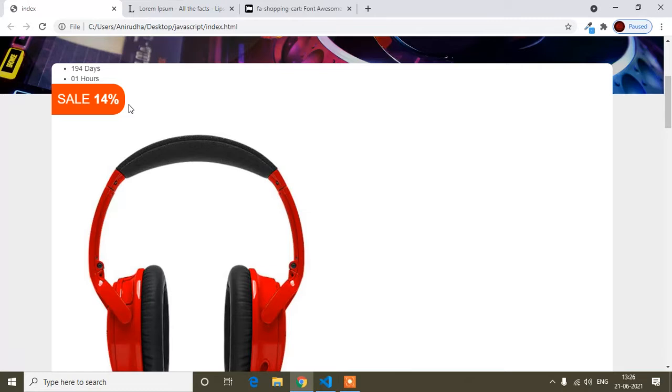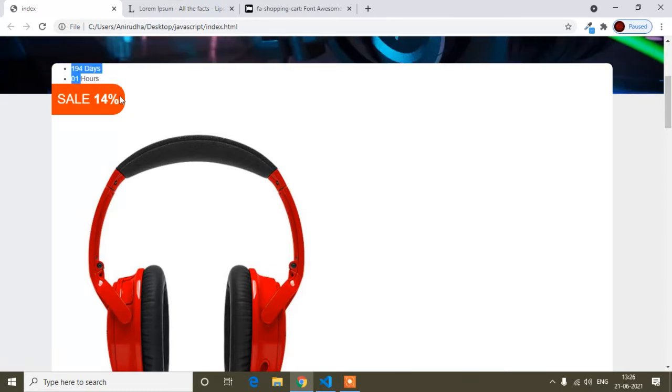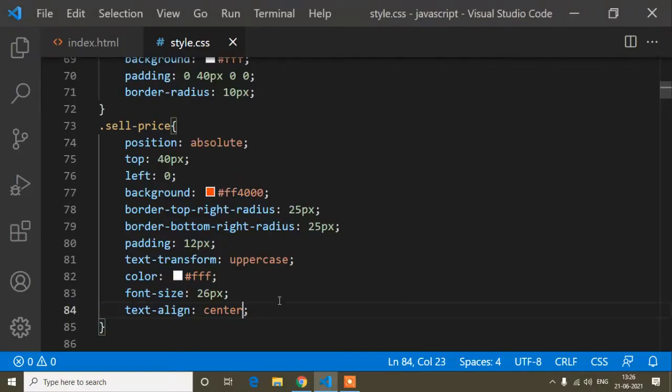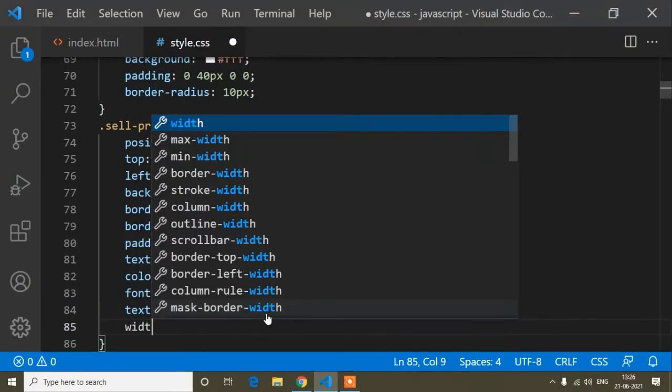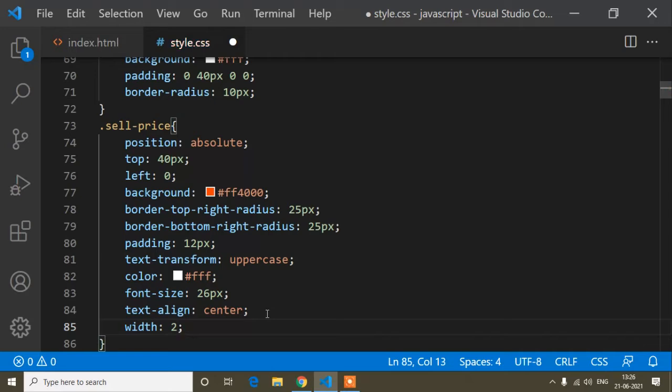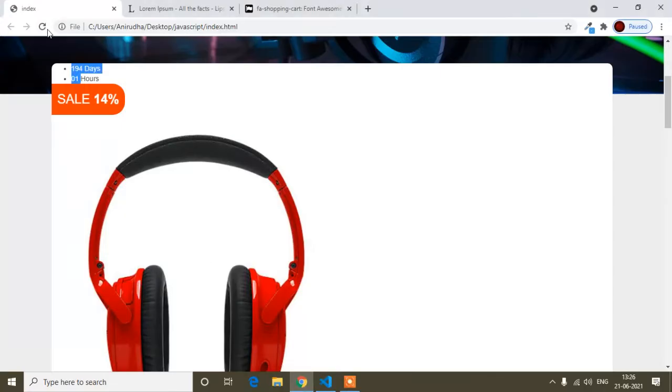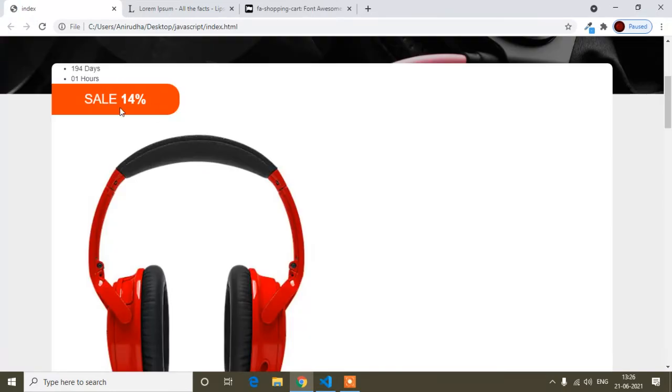And now another thing, I just have to set the width of this orange color element. So here I will write width, and the width is 260 pixel. So now save. You can see now it's looking like this, and it's looking better.